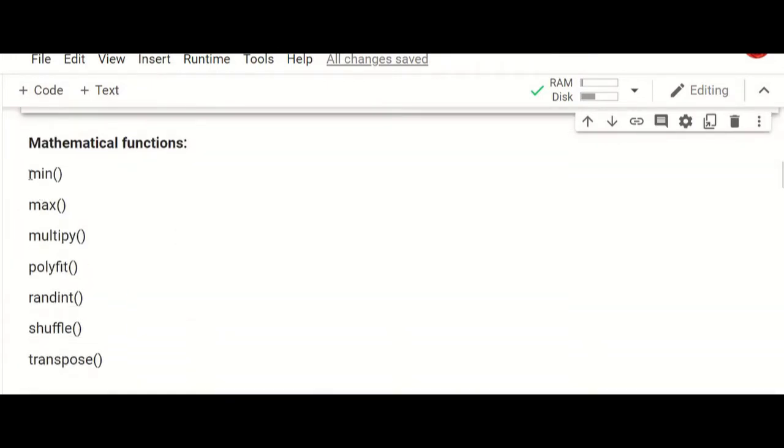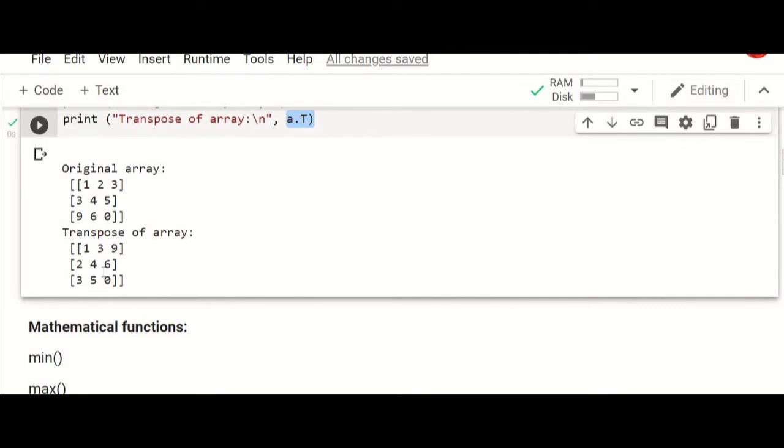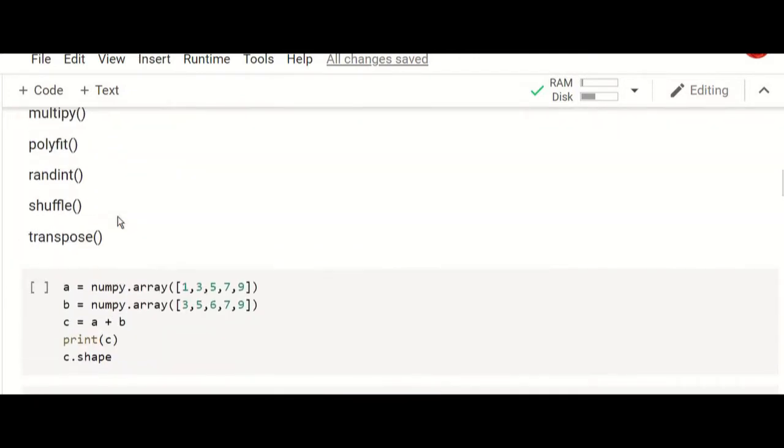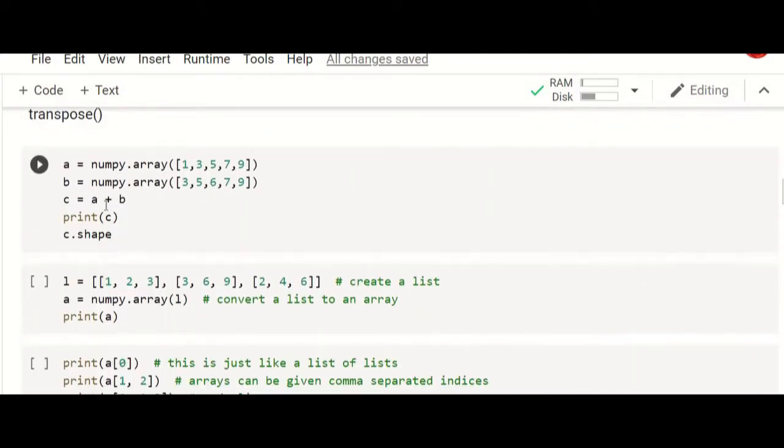And these are some other mathematical functions which we can simply implement. min, if we want to find the minimum of all the elements in the given array, max, multiply, polyfit, polynomial fit, randint, shuffle. transpose is another equivalent function of this .T. Likewise, we have many more operations which we can explore.